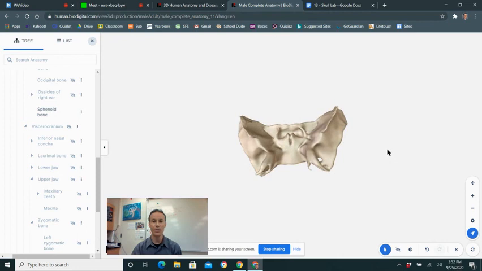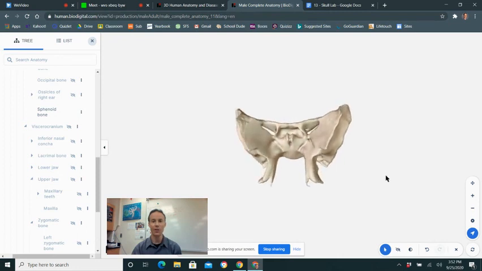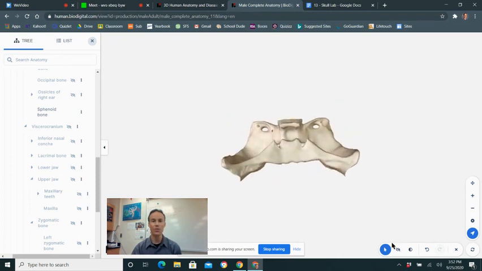Here's a bottom view, so we could actually see that from the bottom of the skull. But from a top view, this is what I would see inside the skull if I remove some of the bones. And right there's that little sella turcica, which I can only see from the inside.